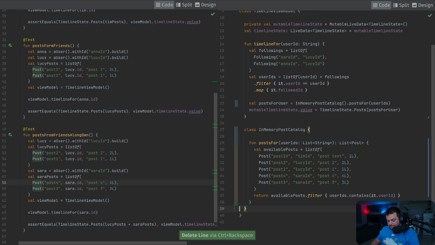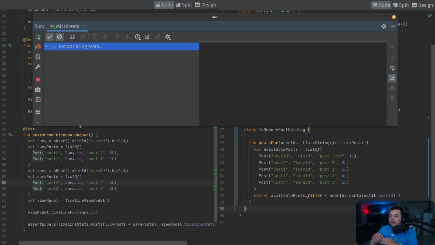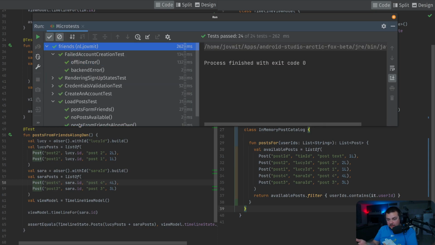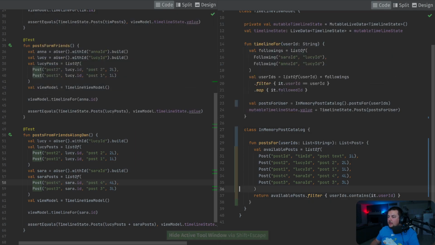So importantly, again, I came up with a new thing, replaced the old thing, and then deleted the old thing. Only kept the new thing. So the tests are green. But essentially what I've done here is I am introducing another duplication. You may say where. Basically, on each invocation of timeline for, I am making a new instance of the in-memory post catalog. So that's a logical duplication that we want to address.